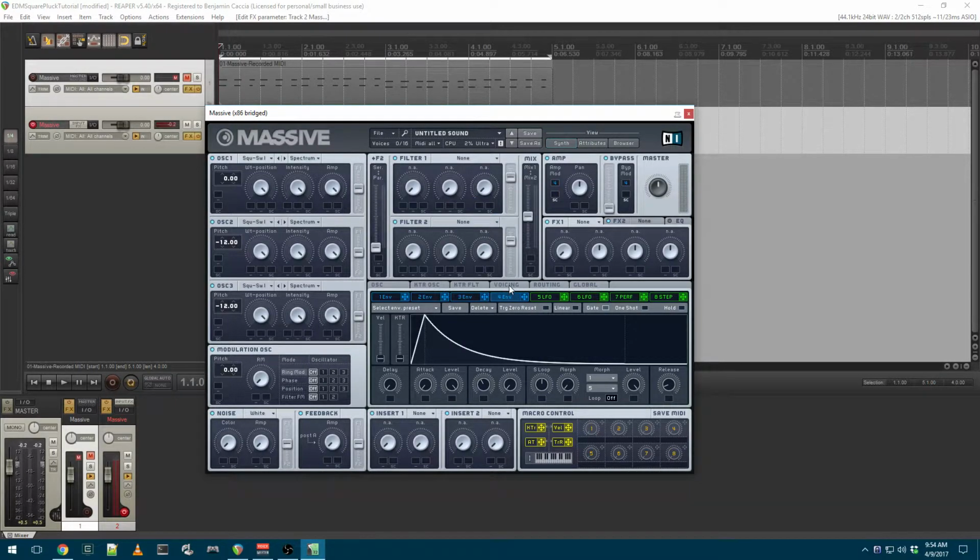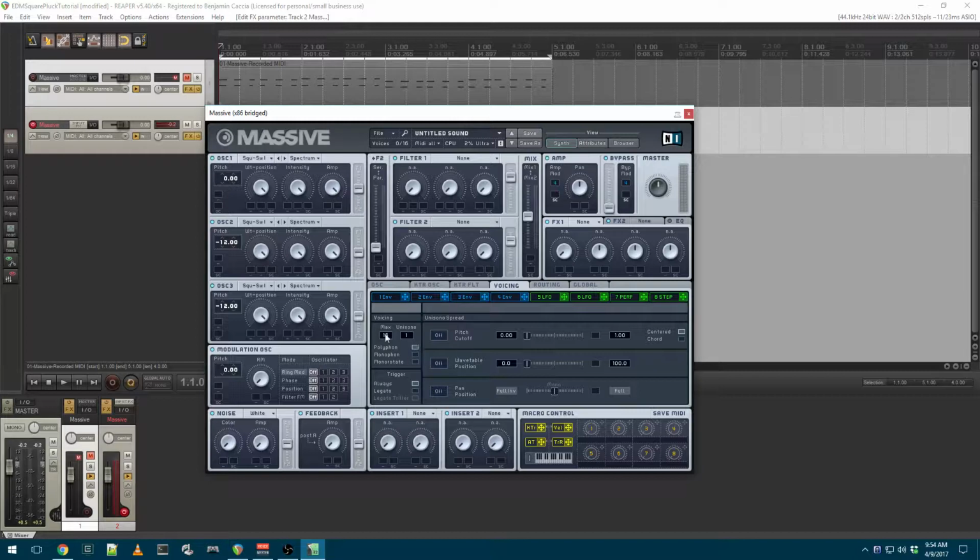Next we'll go to the voicing tab, and right now we only have one unison voice. I'm going to increase that to 4. So that increases the volume and thickens up the sound, but you'll notice that we're clipping on the master, so I'm going to lower that.